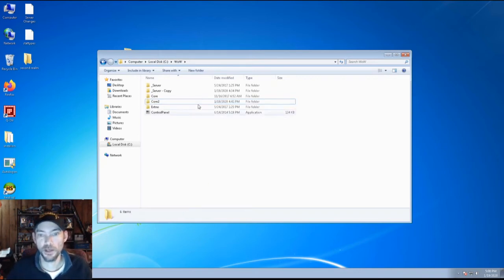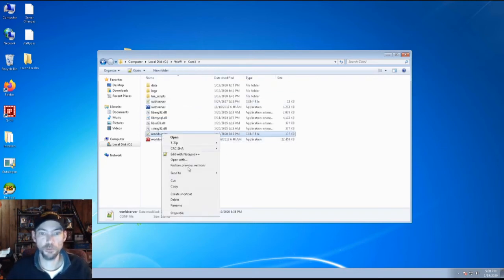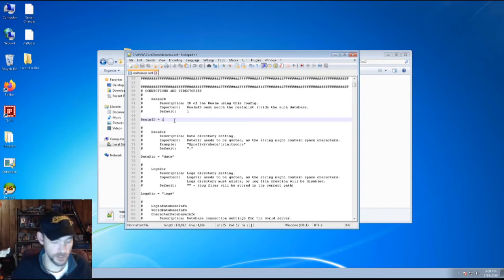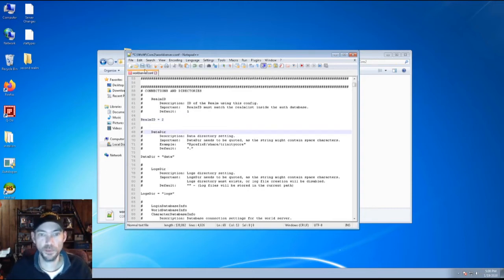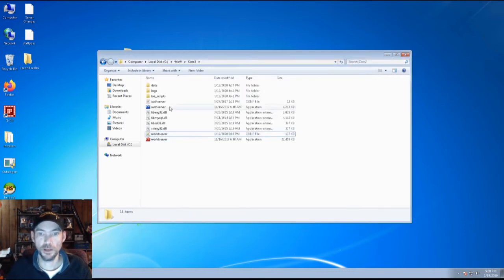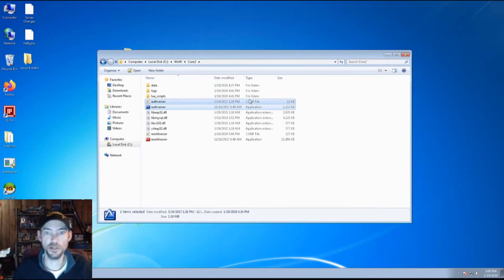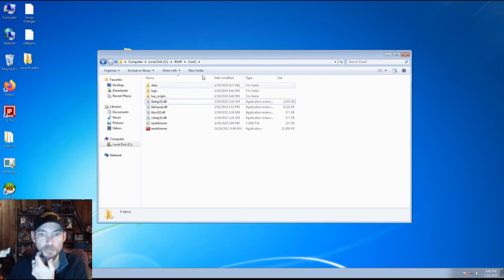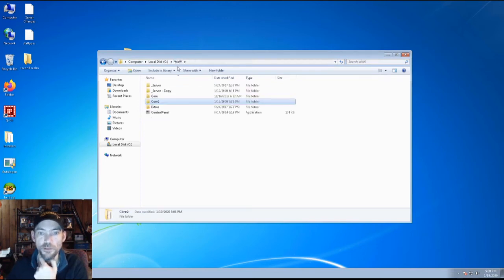Okay, that's done. Then you go into core 2, open up your world server conf in Notepad. Change the realm ID to 2, and save it and close it. And you can go ahead and get rid of auth server and auth config because we don't need those in there. Okay, so now we go back to the WoW folder, which I think we're done in there.